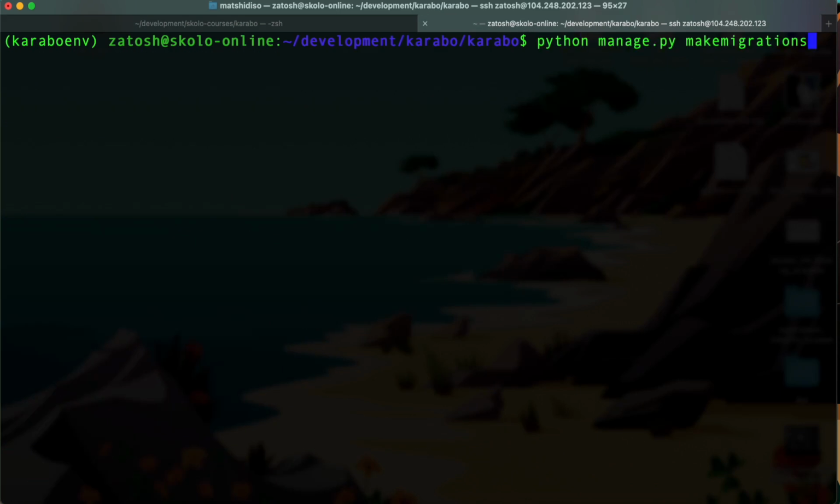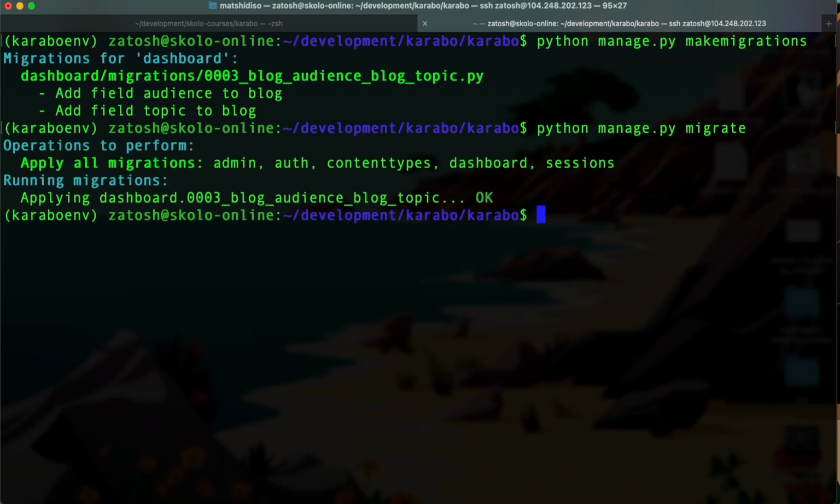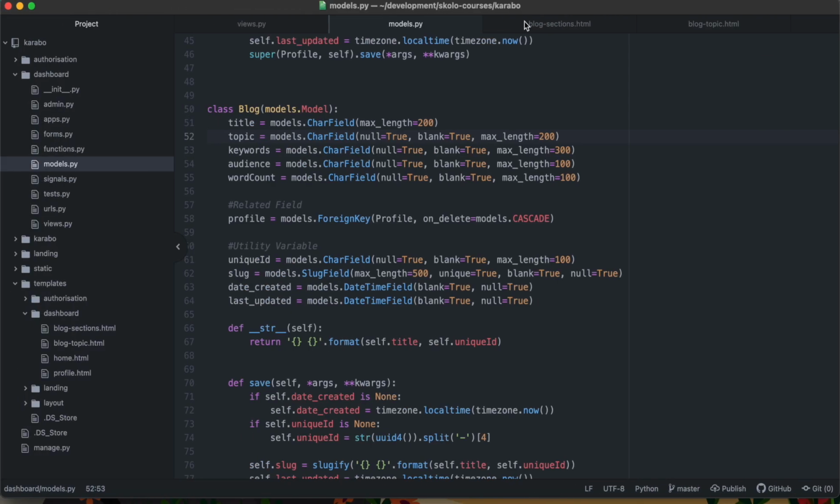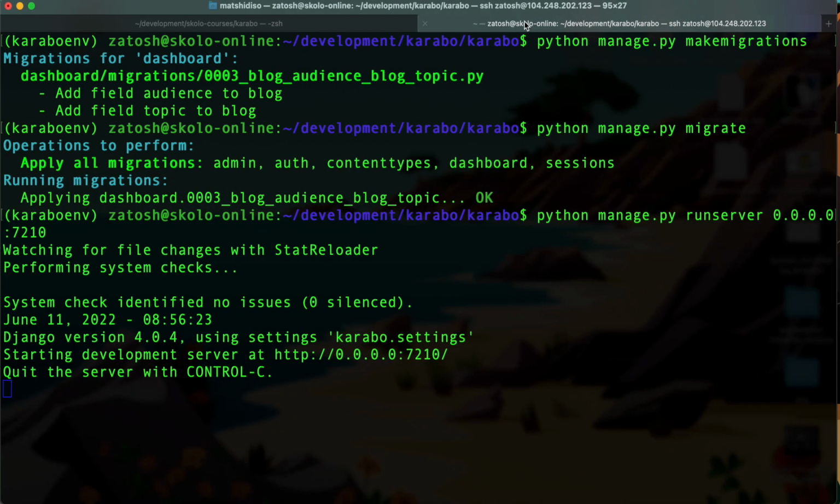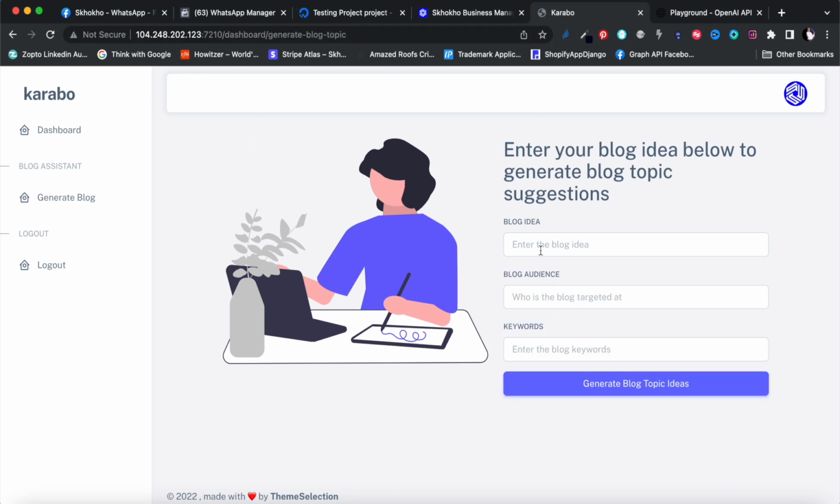Right, so let's try migrations again. This time it ran without an issue, and then we need to migrate. All right, so we're good to go. Now we can just run the server. Let's wait for it to run. It's running already, so let's refresh this page. And now this time we've got the idea, the audience, and the keyword.